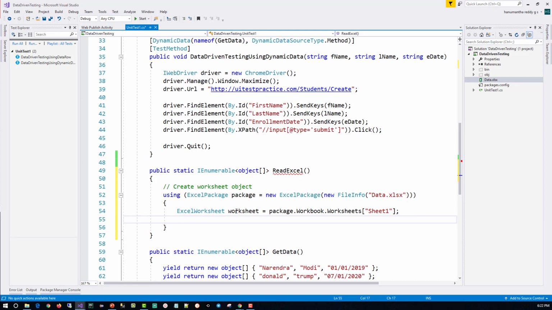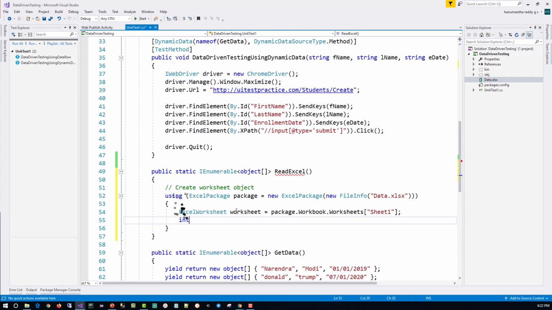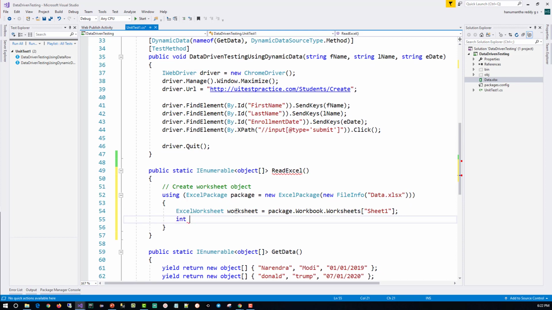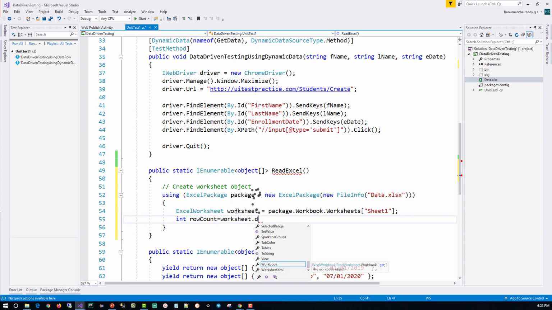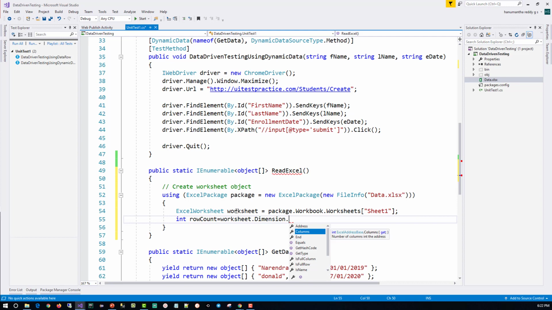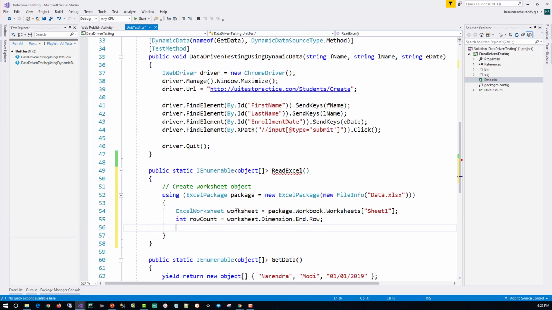So now we have a worksheet, and we'll count how many rows are there. For that, let me say int rowCount is equal to worksheet.Dimension.End.Row. This will be an integer number. It will give the number of rows in it.